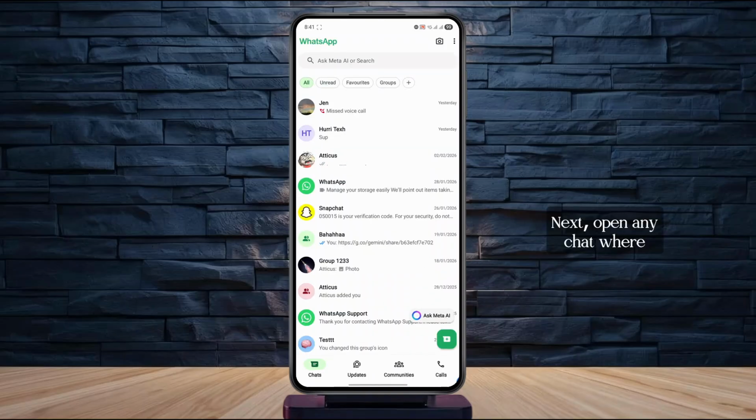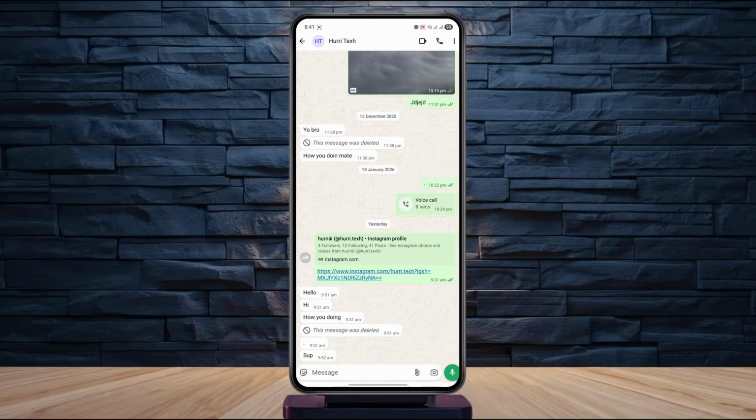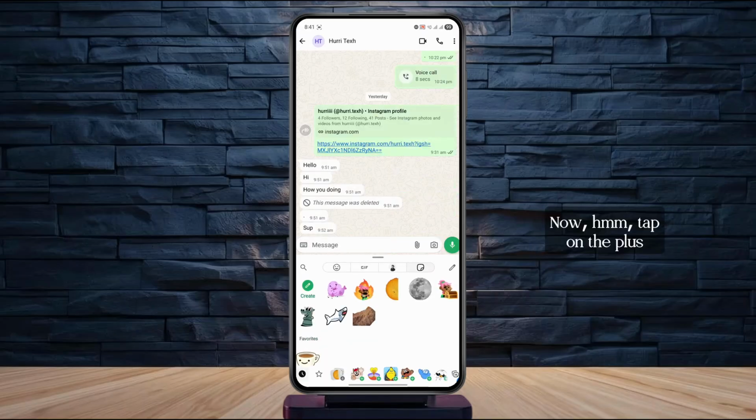Next, open any chat where you want to send a custom sticker. Following that, tap on the sticker icon inside the message box. Now, tap on the plus icon at the top of the sticker panel.